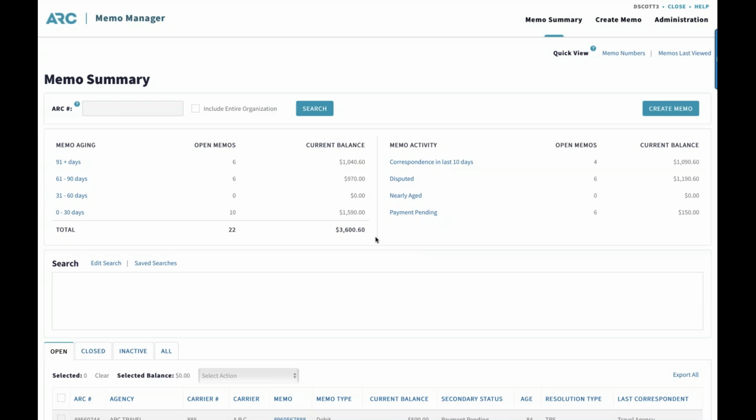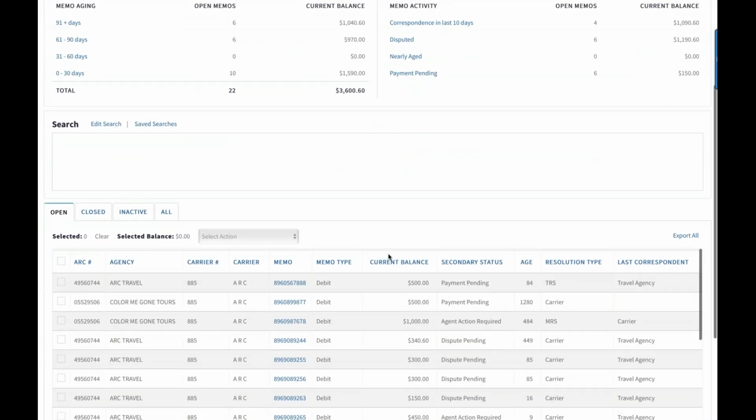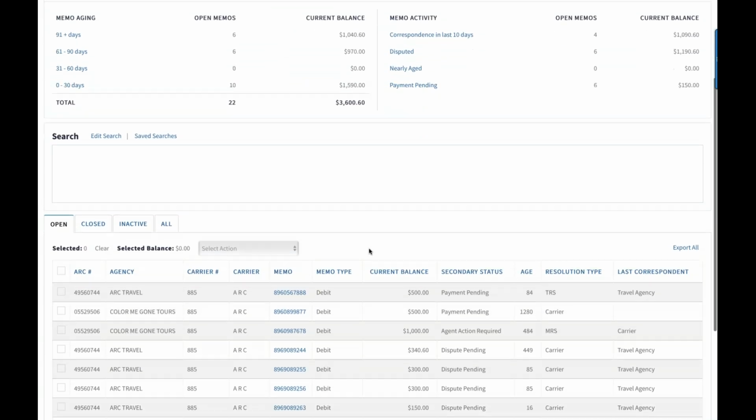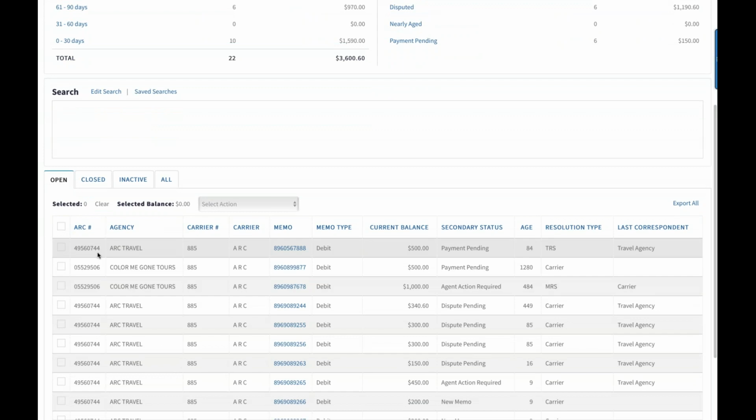would use when working in Memo Manager. So we're on the memo summary page, which is going to list all of the memos that you have issued. Your memos are going to be listed by ARC numbers. So the ARC number that you issued the memo to, the agency name, your 3-digit carrier code, your carrier name, the memo number, memo type, such as debit memo, credit memo, recall commission statement, the current balance of the memo, the secondary status of the memo, such as payment pending, agent action required, dispute pending, new memo.